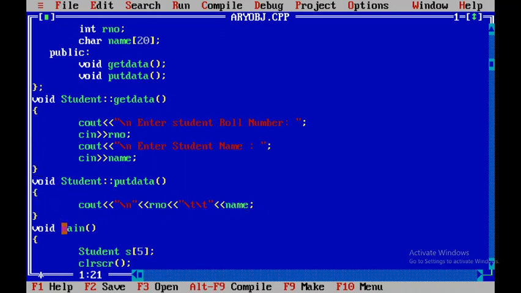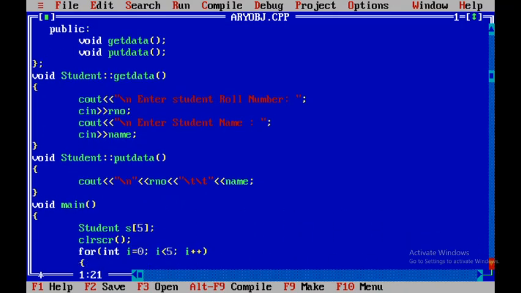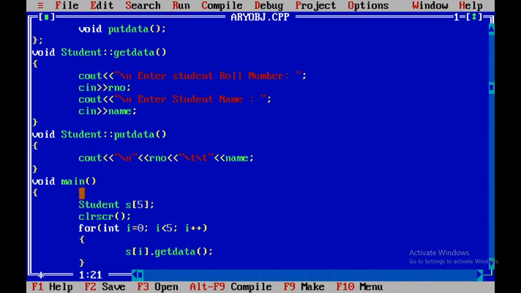After that, in the main function, we have created the actual array of objects. See, once the class is created, we can create any number of objects. Basically, my aim is to store information of different students. If I want to store information of one student, I need to create one object of the student class. If I want to store information of two students, I have to create two objects of the student class. Likewise, for 10 students, I need 10 objects of the student class.